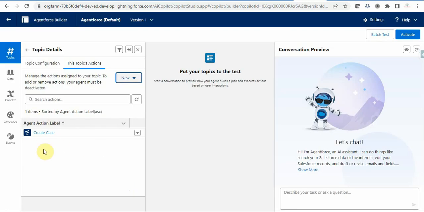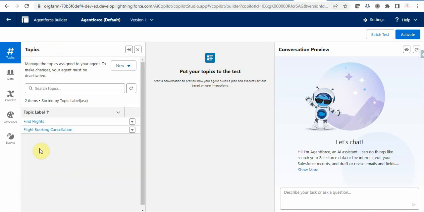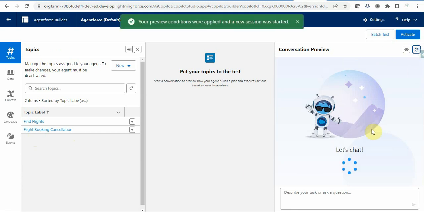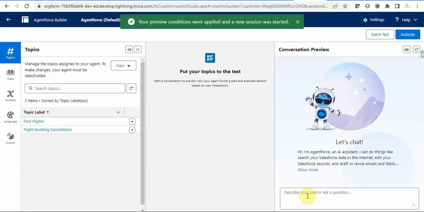Once you attach it, what next? It will ask you for some input and then create a case. Now let's test whether it is working properly or not. If I want to cancel a flight booking, let me refresh it, and then let me.